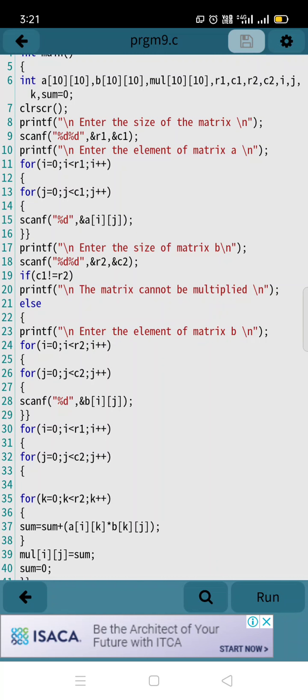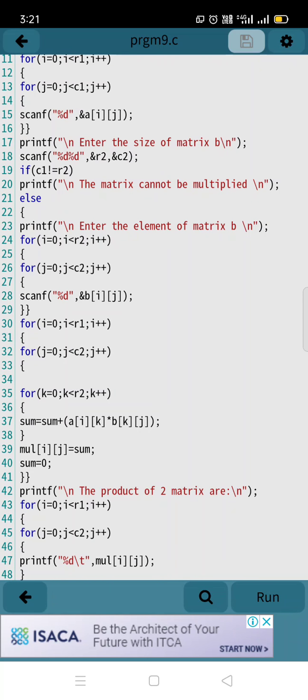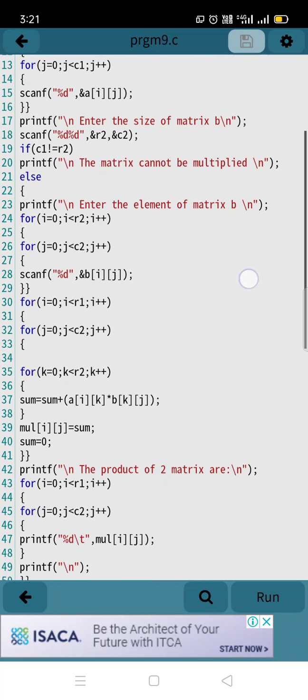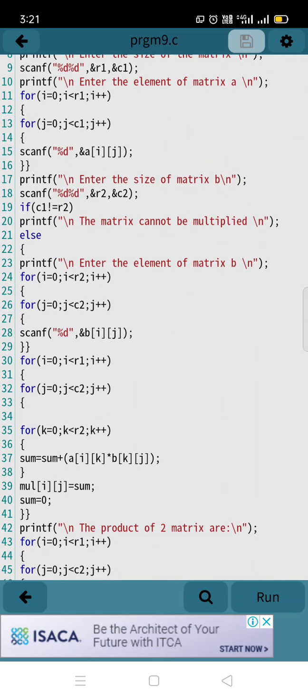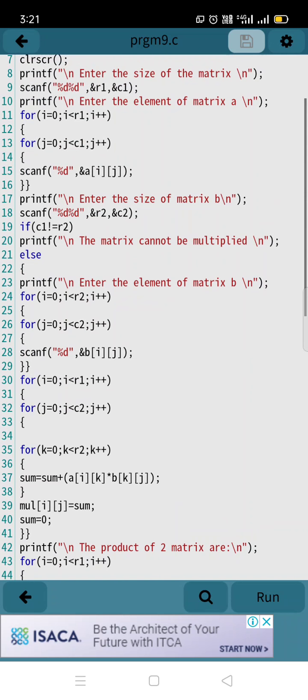Within these three for loops your multiplication is going to happen. Row and column will be multiplied and added, right? Like that the process is going to happen here. See, sum equal to sum plus a of i k into b of k j, like that.